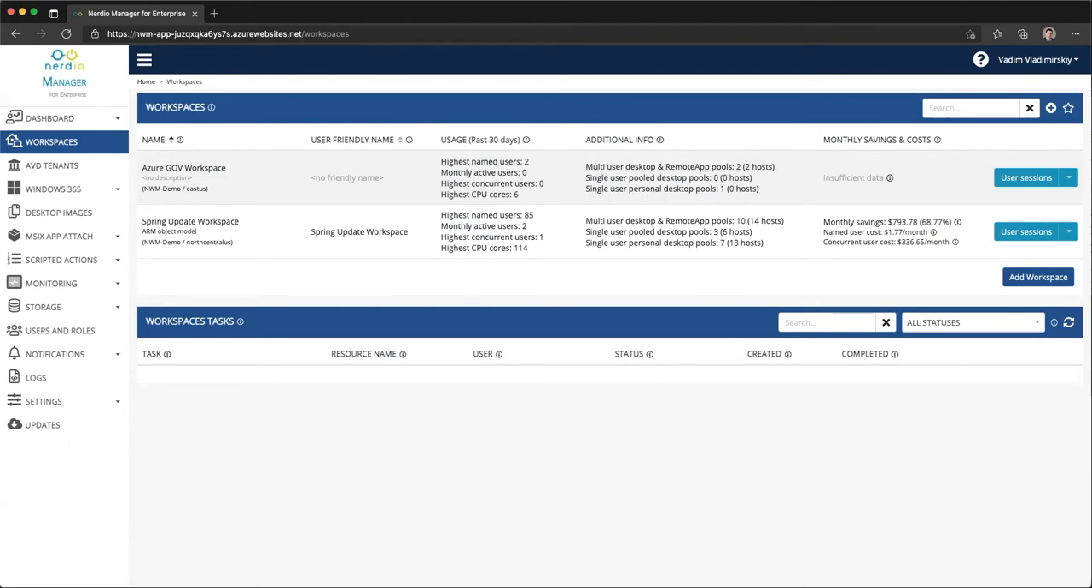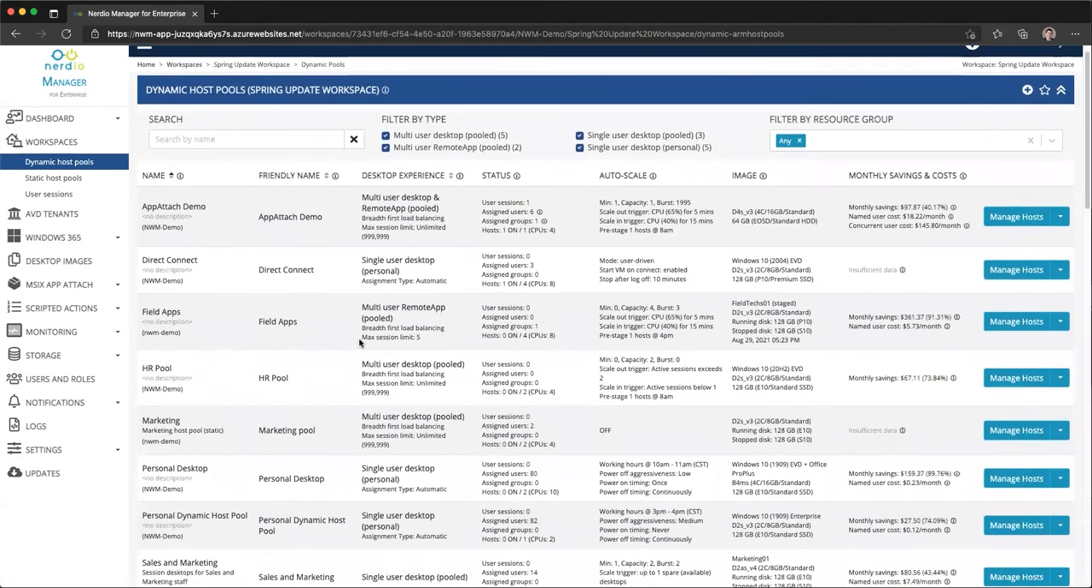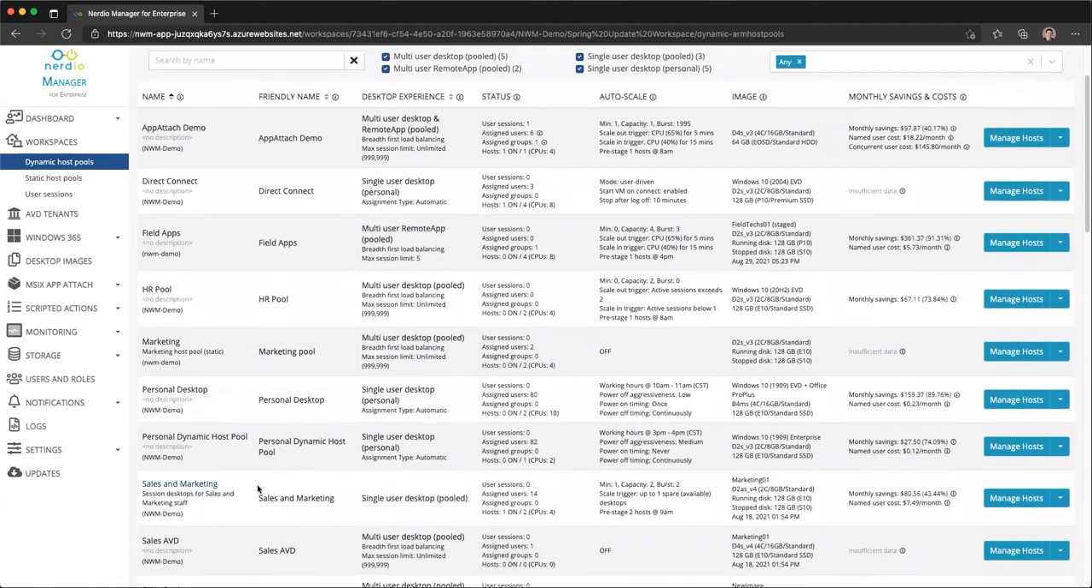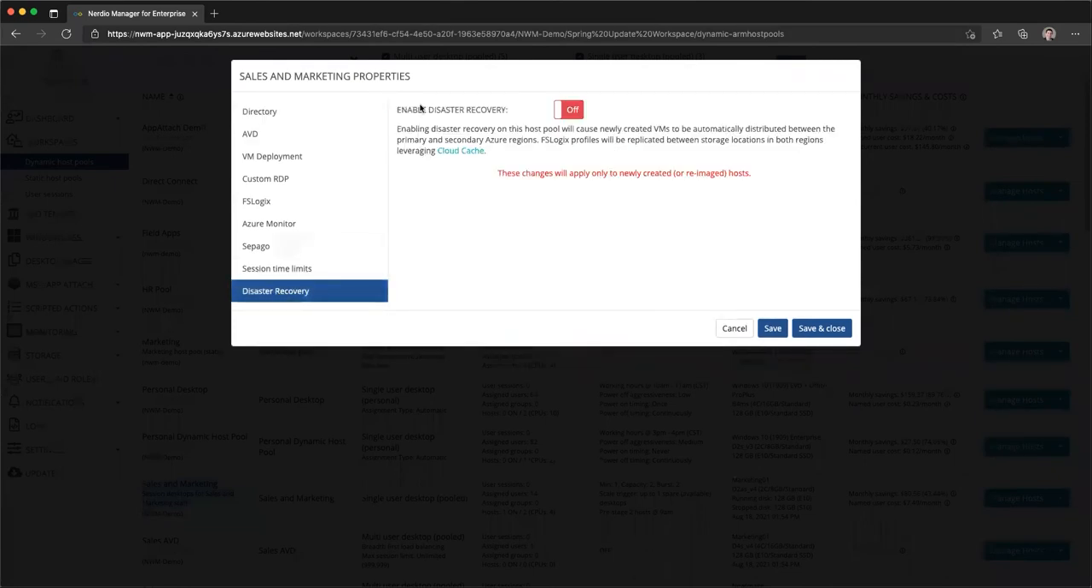Let's take a look at how this is configured. So let's go ahead and pick a host pool from our configuration. For example, let's pick the sales and marketing host pool and go under the properties page right here. And you'll see there is a new page here called disaster recovery. And disaster recovery is disabled by default, but can be easily turned on.